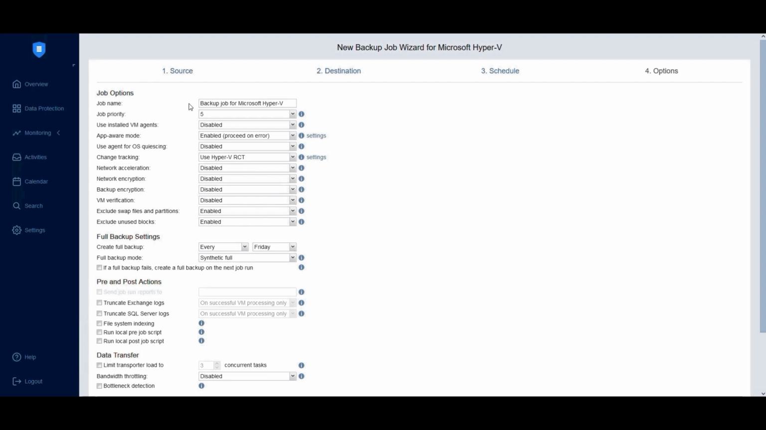Here, you can modify the job name and set job priority levels, with 1 being the highest. When the App Aware mode is enabled, NAKIVO Backup and Replication will trigger the volume shadow copy service inside the guest operating system of source virtual machines prior to taking a VM snapshot. The VSS service will instruct VSS aware applications and databases to flush data from memory to disk and save data in a consistent state. Thus, the VM snapshot taken after triggering the VSS service will contain consistent data.